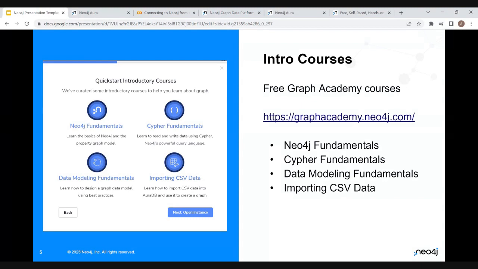Data modeling fundamentals will walk you through understanding how you actually set up the nodes as well as their relationships and have those optimized for your particular occurrence and your data that you're working with. And then the last is importing CSV data. Many of us, our data is already living somewhere in a CSV. And so this is going to walk you through how you actually get those CSVs into your graph database.